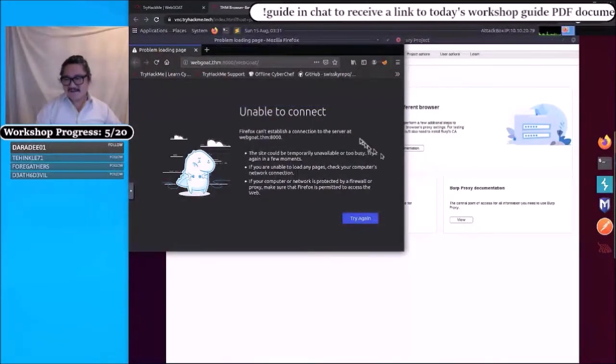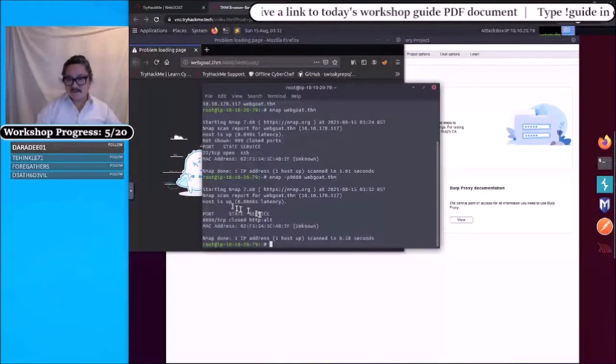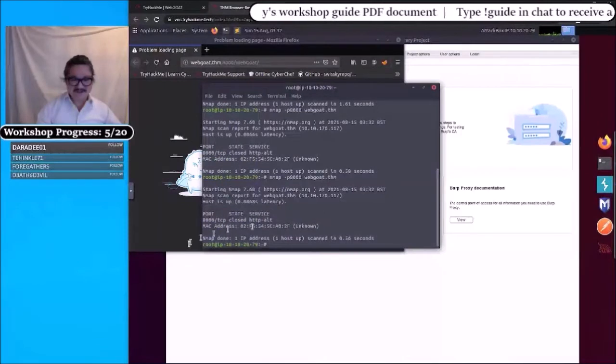Okay, let me nmap till you see port 8000. Let me go to my terminal, and I'm going to nmap and scan port 8000. Port 8000 is closed for me. Okay, guys. Well, who managed to access the web page? Did anybody manage to access the web page?